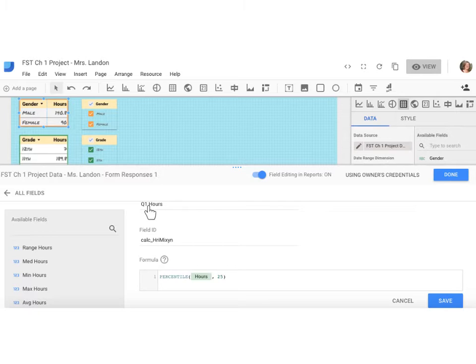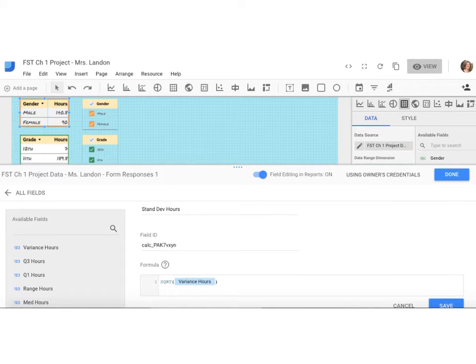Q1 is a little different formula, so just put Q1, don't put the word hours. In here you're going to type the word percentile. And we want the percentile of what field? Hours. And what percentile do we want? The 25th. So put 25 and you hit save, and that'll give us Q1. In a similar fashion, we'd make another field called Q3. We would do a similar formula, but instead of 25, we would put 75 to get the third quartile.